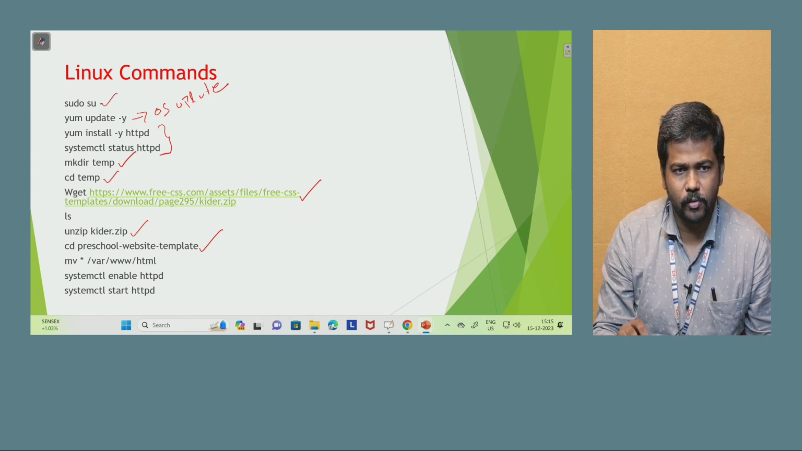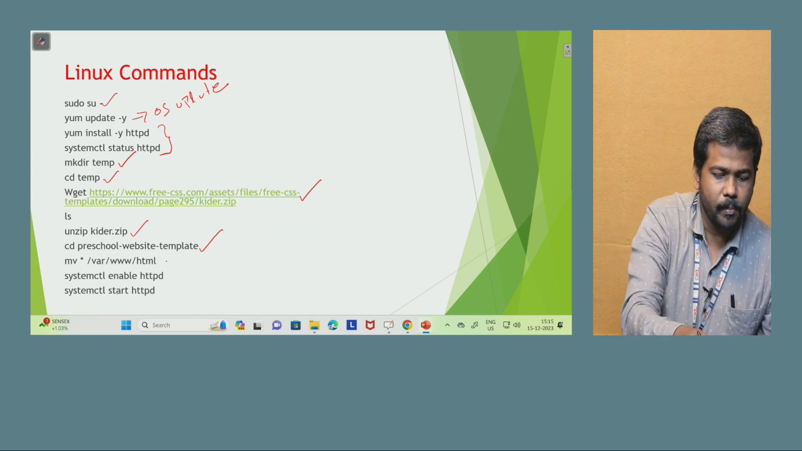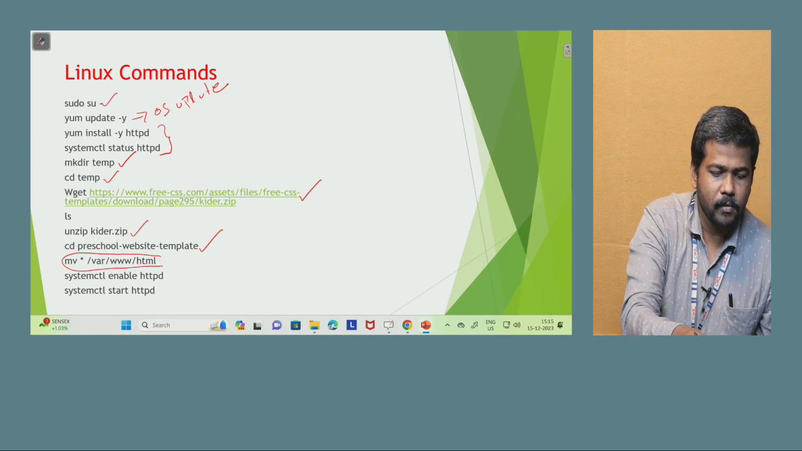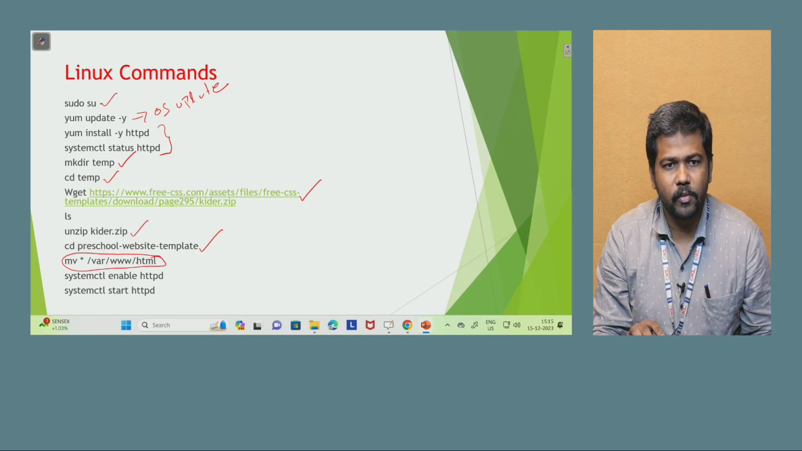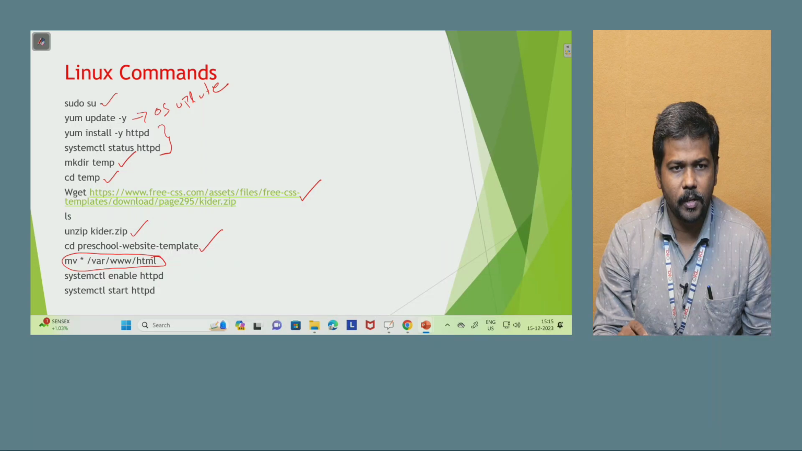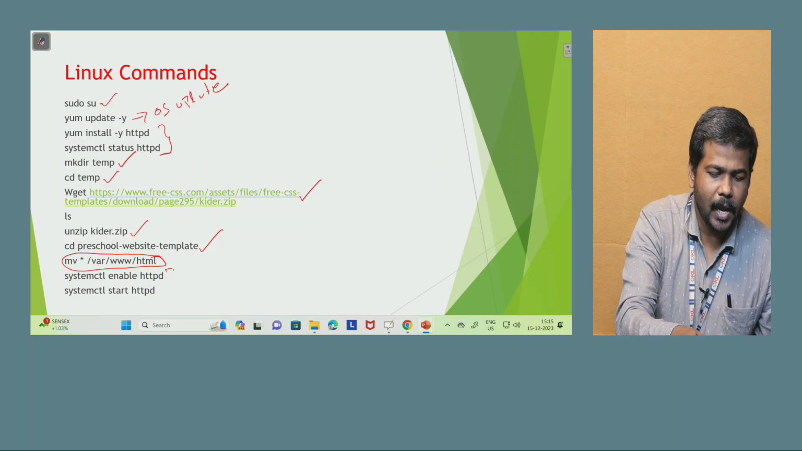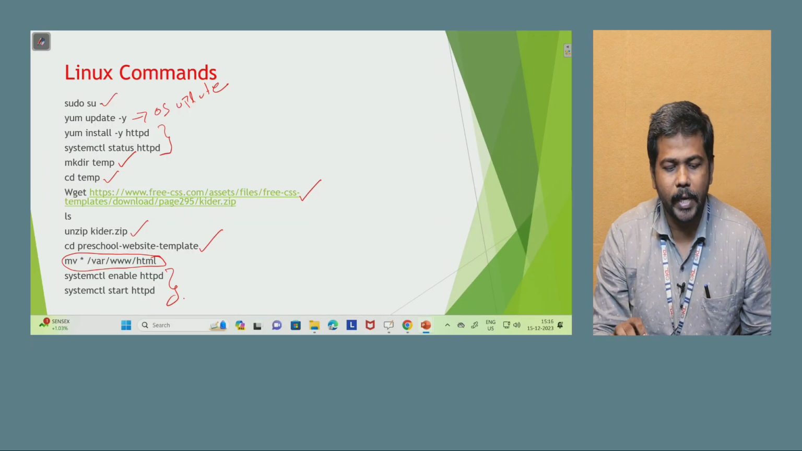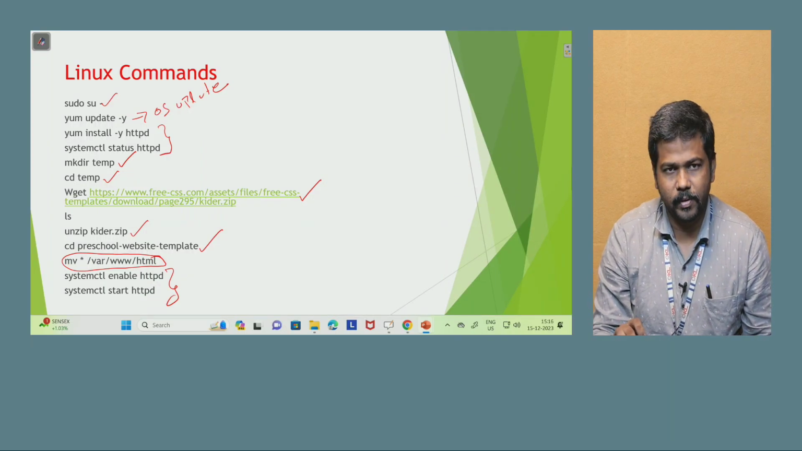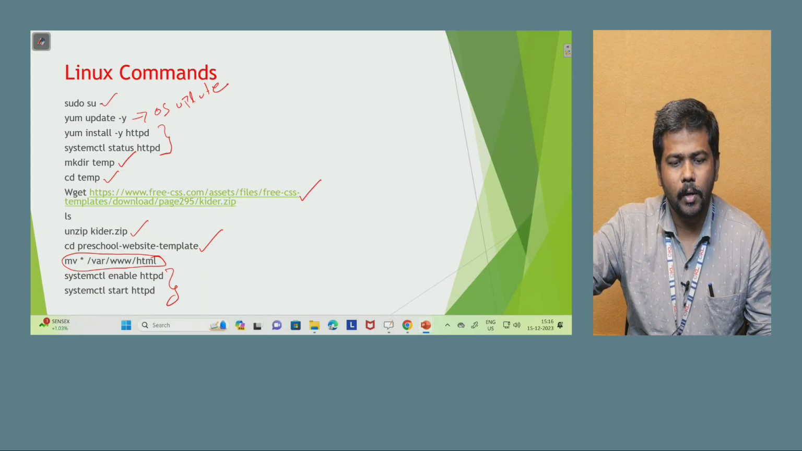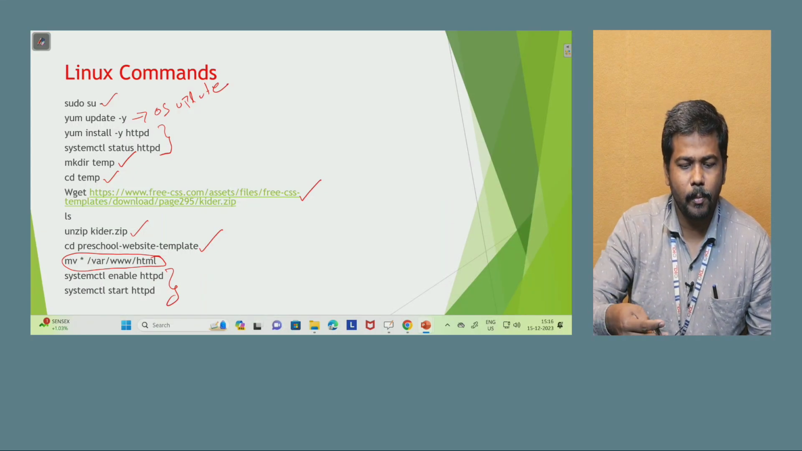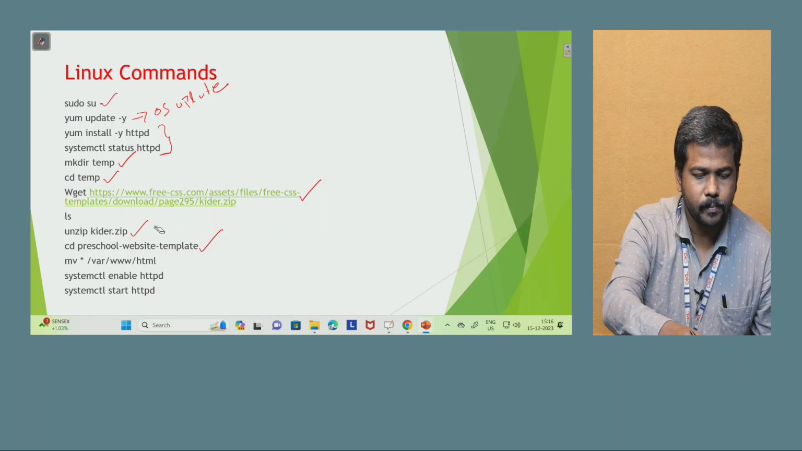You want to move into the resources, and this step is very important. Why? Because you want to keep all your resources into this folder only, that is /var/www/html. You want to move all the HTML, CSS, JavaScript files into this folder, and these last two commands indicate you want to enable the HTTPD server. So, now we will go into the practical demonstration of all these things.